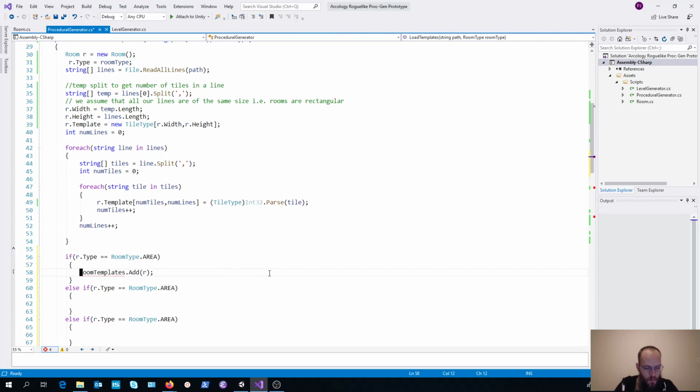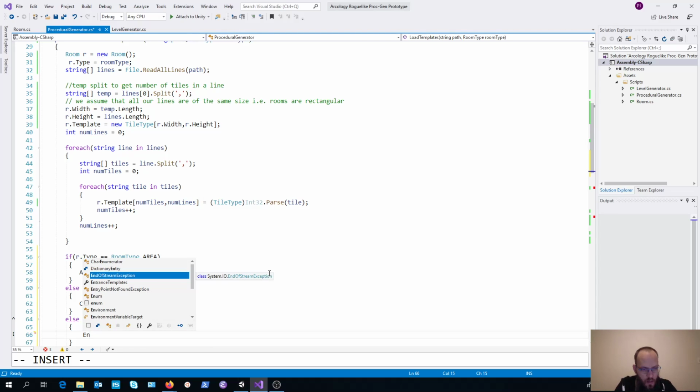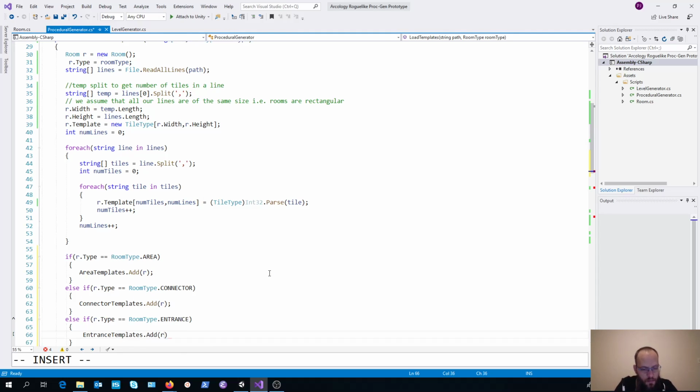So it's area templates, or connector templates, or of course entrance templates. Okay.